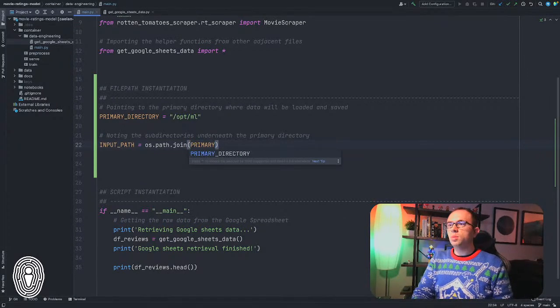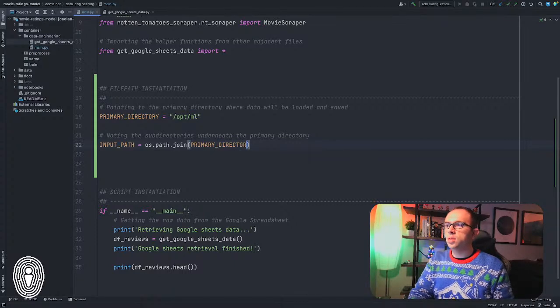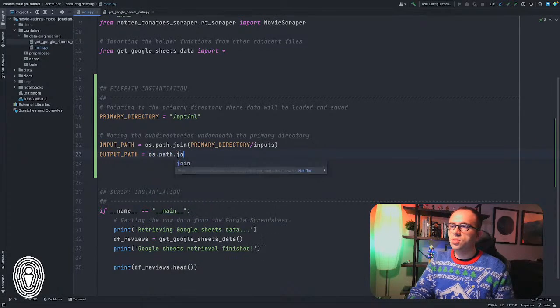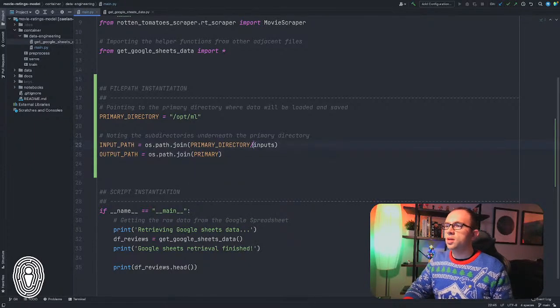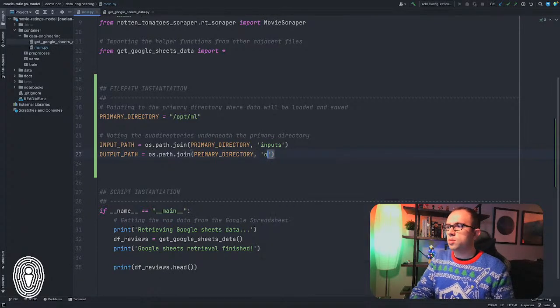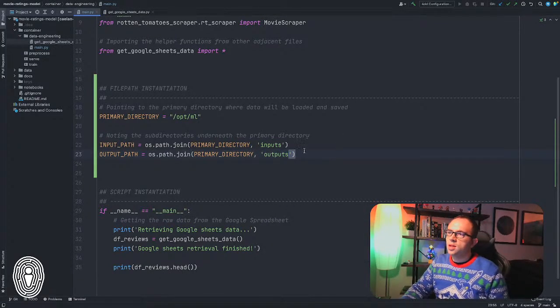All right, so I'm going to do primary directory slash inputs. And then I'm going to call this output path equals os.path.join, the primary directory slash outputs. What we want instead is to have our one little file write out to this output path instead of the input path.